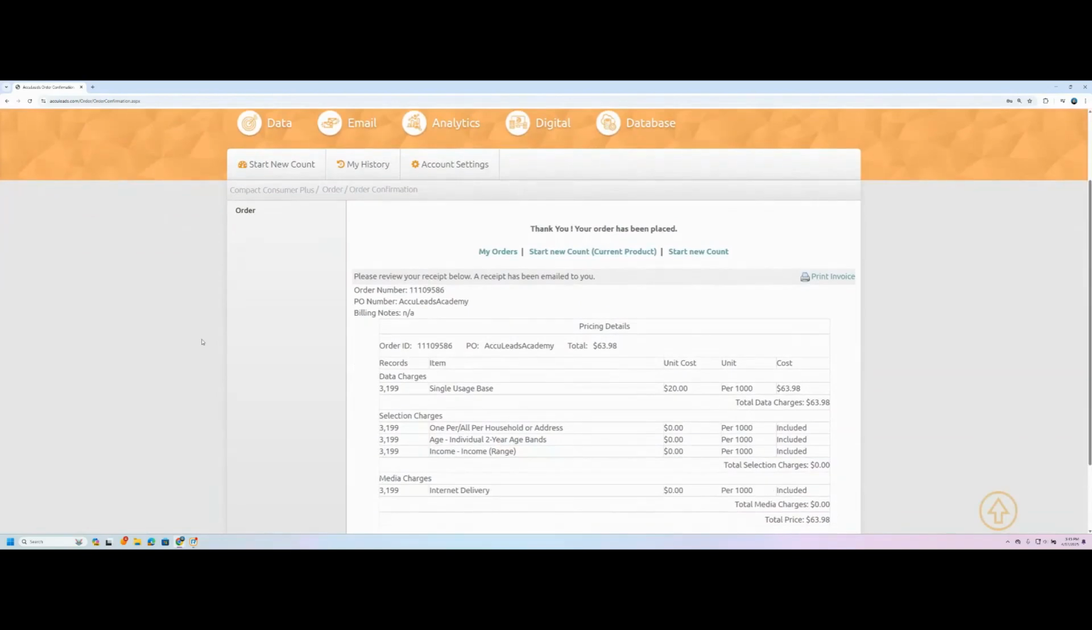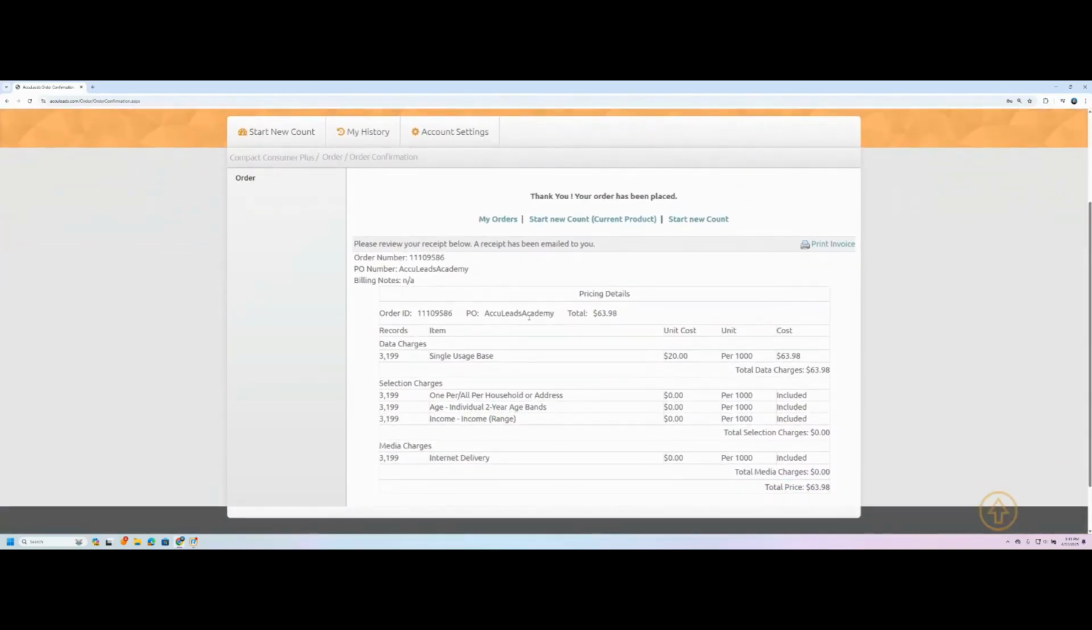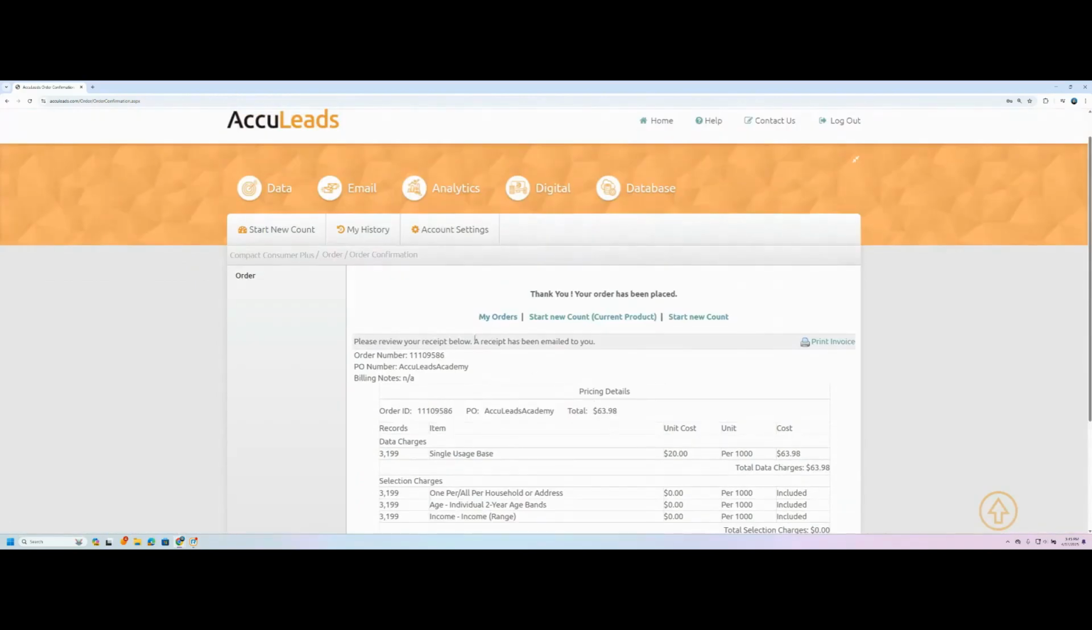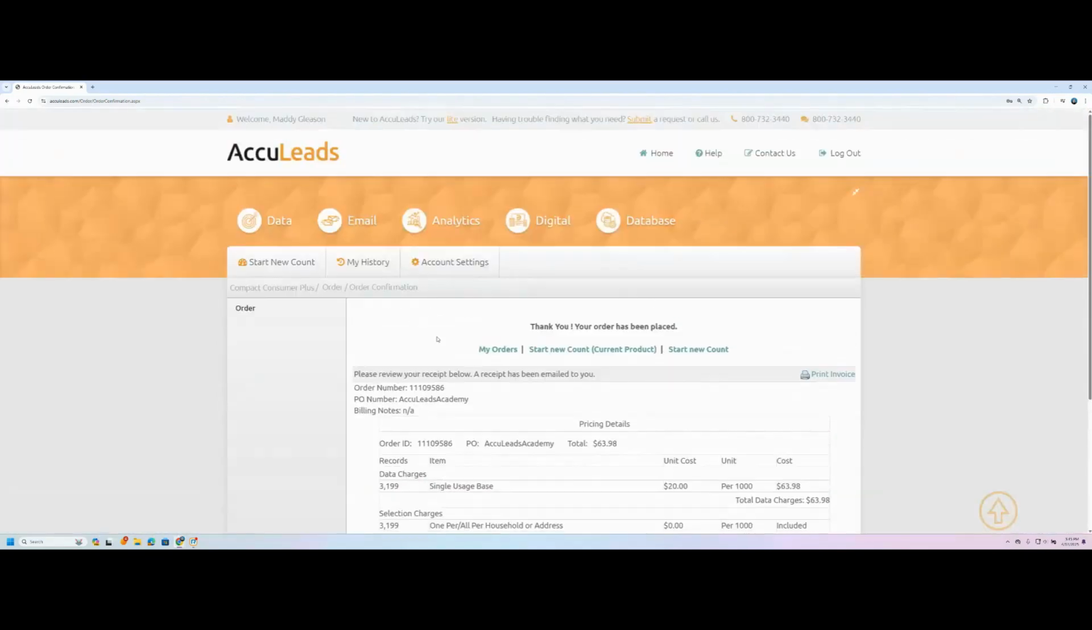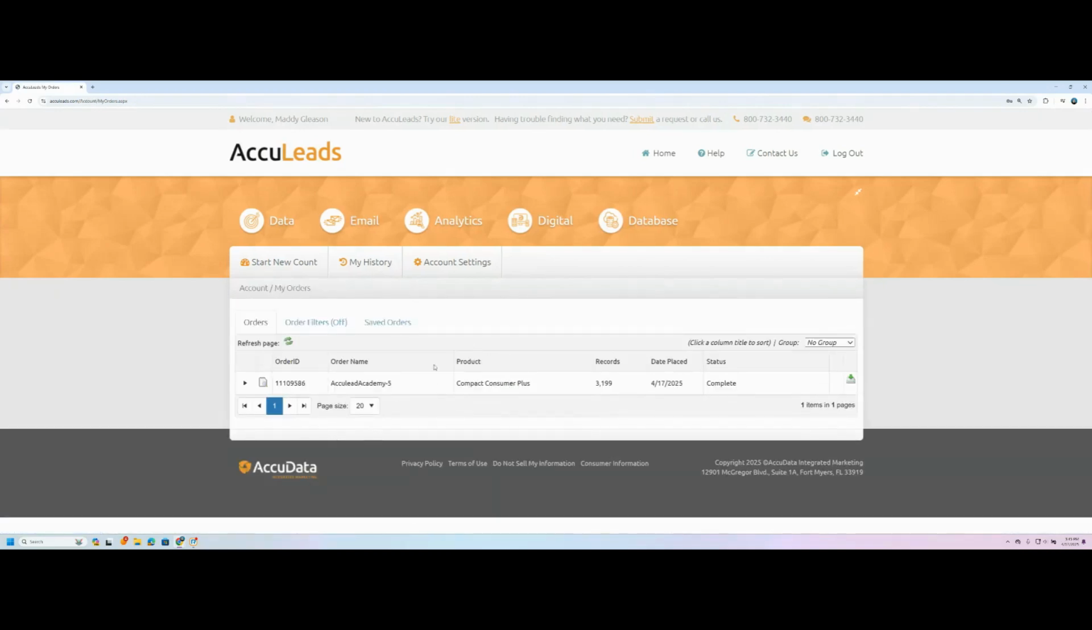And then this is the page that it would take you to. See, it has your order number and then your PO and then the total. It gives you some options for the next screen. You can go to My Orders, Start New Count, or you could go to My History and go to My Orders. So it'll take a few minutes to load. It looks like this one loaded pretty quickly.